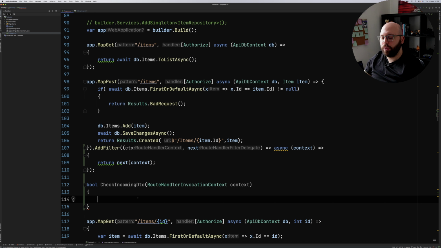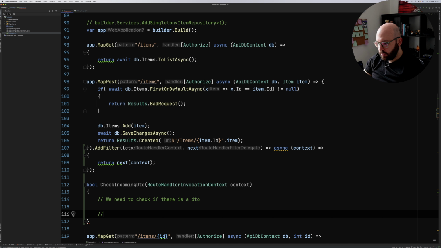And what we're gonna be doing is first we need to check if there is a DTO. So basically we need to check if the user actually sent something. And the second step is we need to check if the DTO is of type. So here we can see for our post we're accepting an item, so we need to check if it's type item.